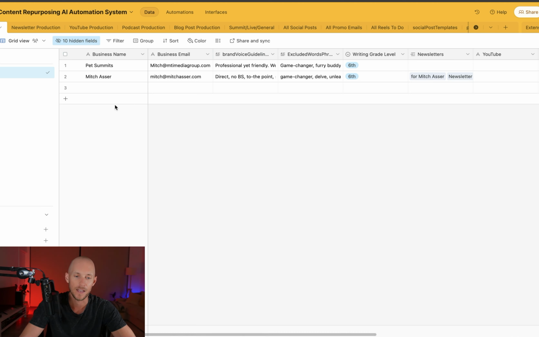So knowing all of that, let's dive into the system itself inside Airtable now. And I used Airtable because it's so much easier to piece together everything that you need in order to have it in the one place.